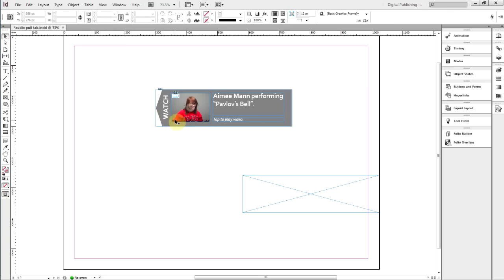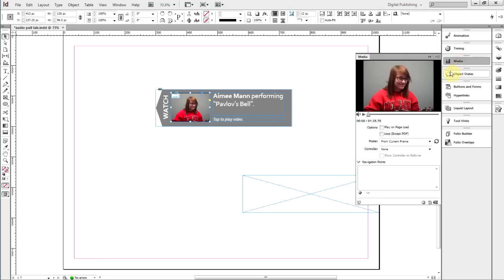So now what I've done is I've placed a video, have a cut line, and instructions to the user to tap the icon to watch the video. So what we're going to do next is select our video here. We're going to go over to Media.